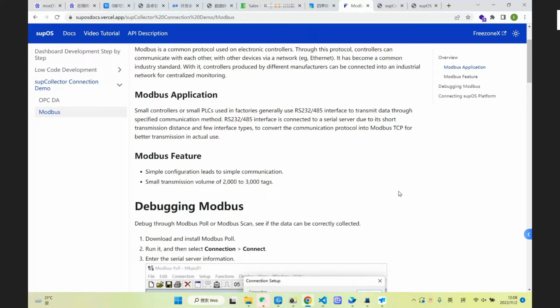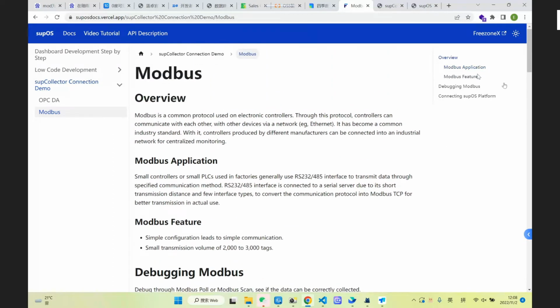So today we're going to go through the process of using Modbus TCP to transmit data to the supOS platform. To do that, we have to go through two steps, which are debugging Modbus and connecting the supOS platform.